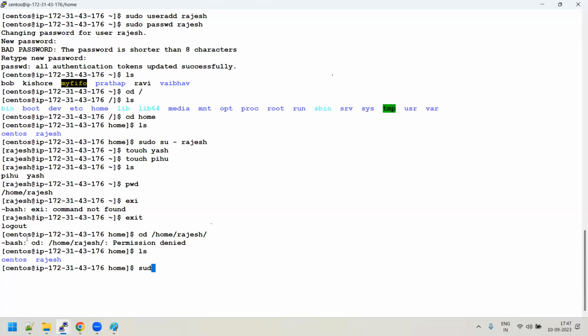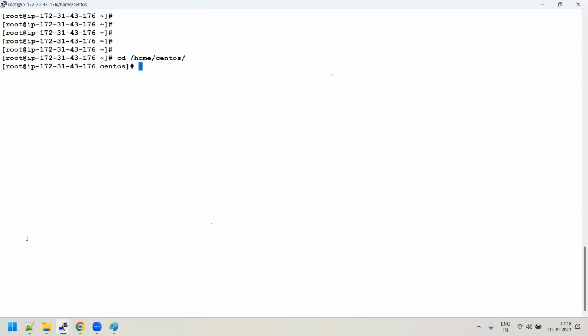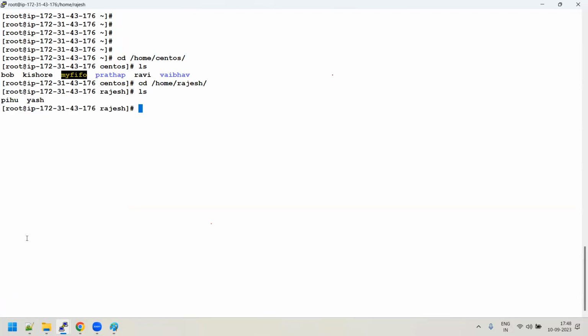But whereas a root user, you switch to the root user. Yes. And if the root user goes to the home directory of CentOS, yes, he can see whatever he wants. Can he go to the home directory of Rajesh? Yes, he is a super user, sir. He can do anything. Like a system admin in a Windows machine, you have created 10 accounts.